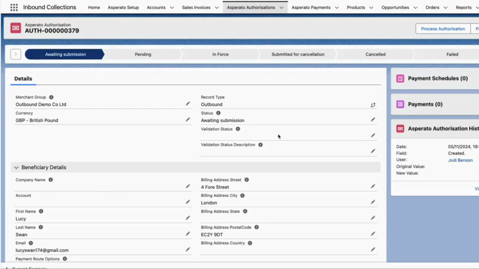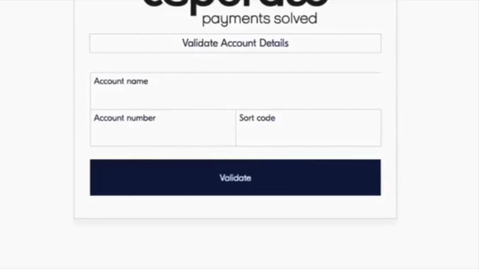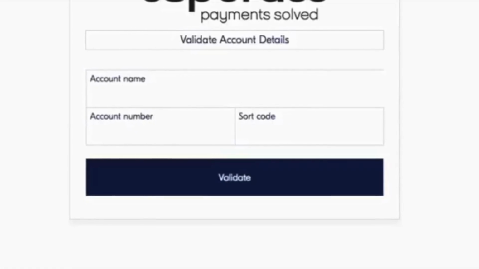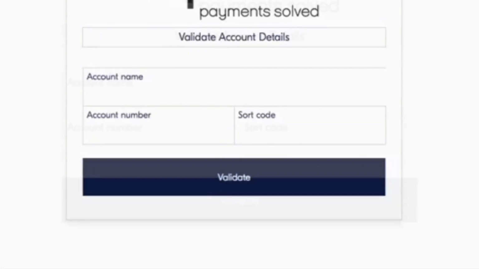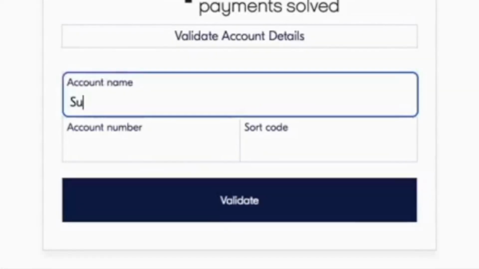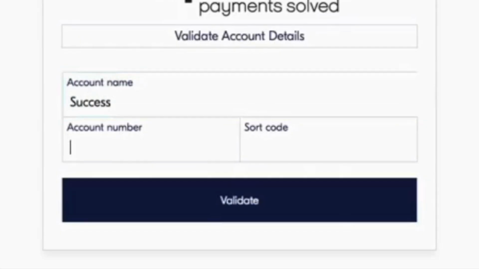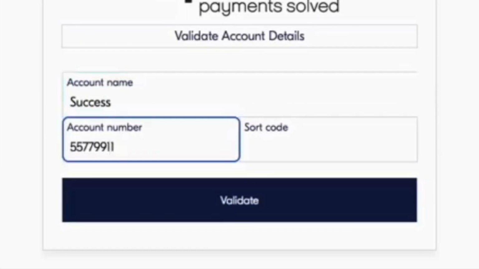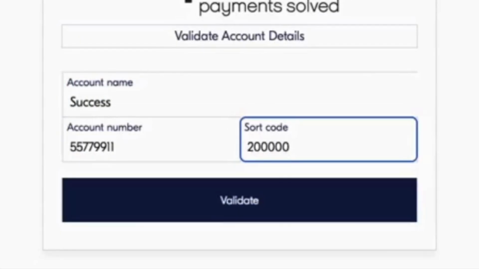To collect the bank information, you use the Process Authorization button, and this brings up the pay page. Again, this can be embedded into a ScreenFlow process if you want to create your own journey. The user will then enter the bank details from the tenant and select the Validate button.